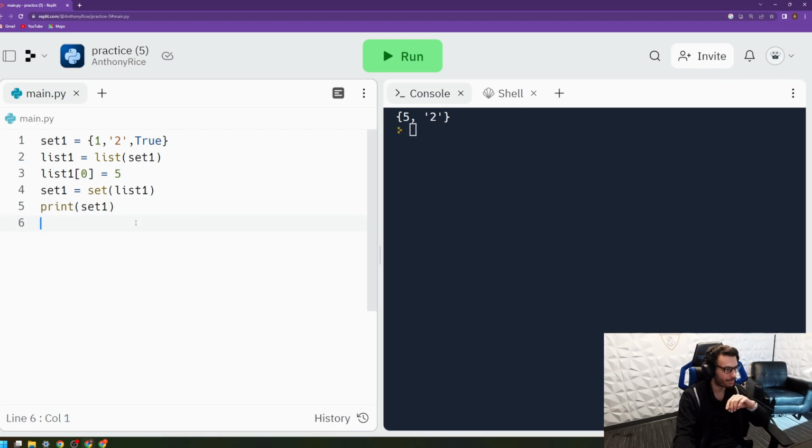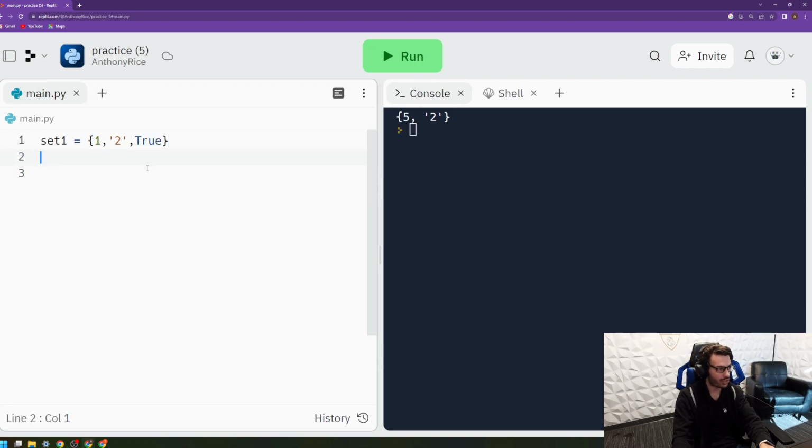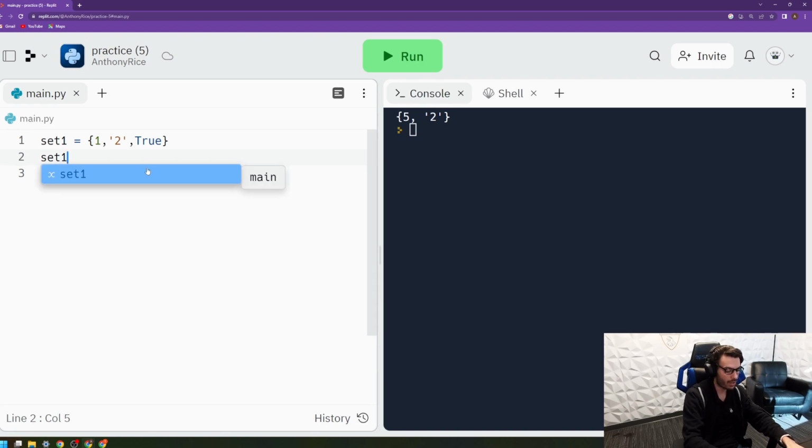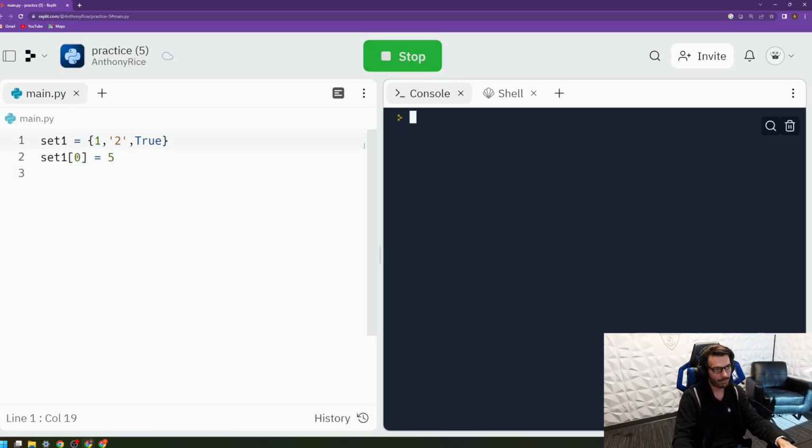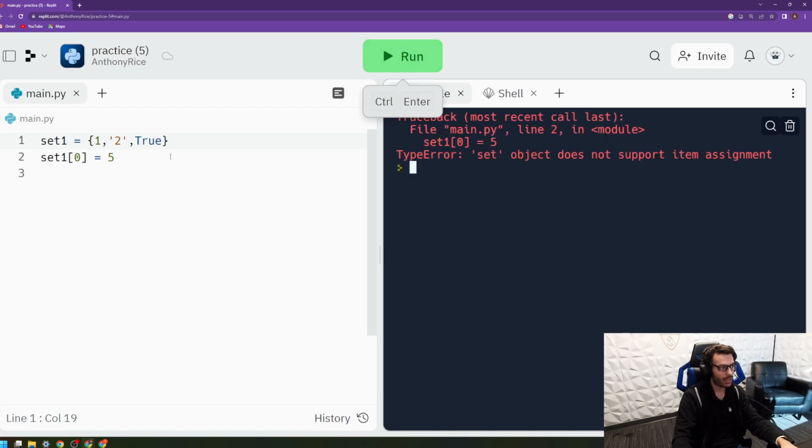But this is not always the case. You can't change things without doing it this way. So it's not immutable in the fact that you can just come here and go set 1, 0 equals 5, for example. This will not work. I cannot index these individual elements and I cannot update them, right? So this will error. So in order to get around that, you would have to do the typecasting that I showed a second ago.